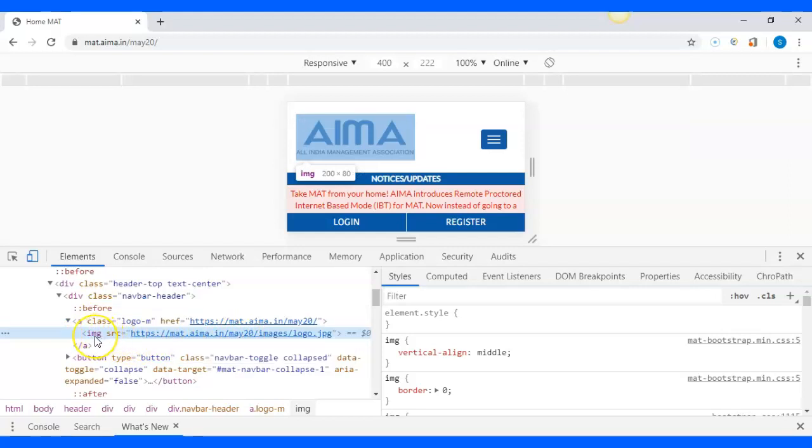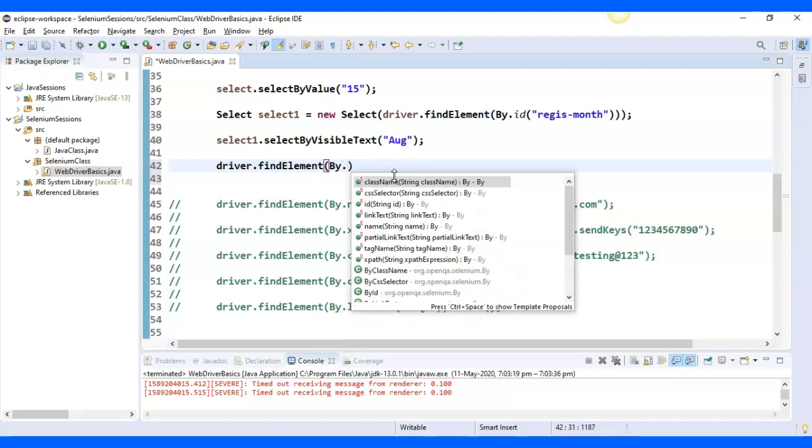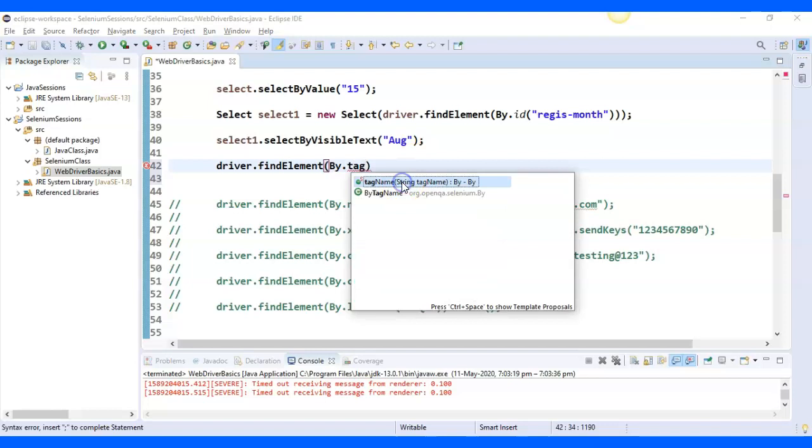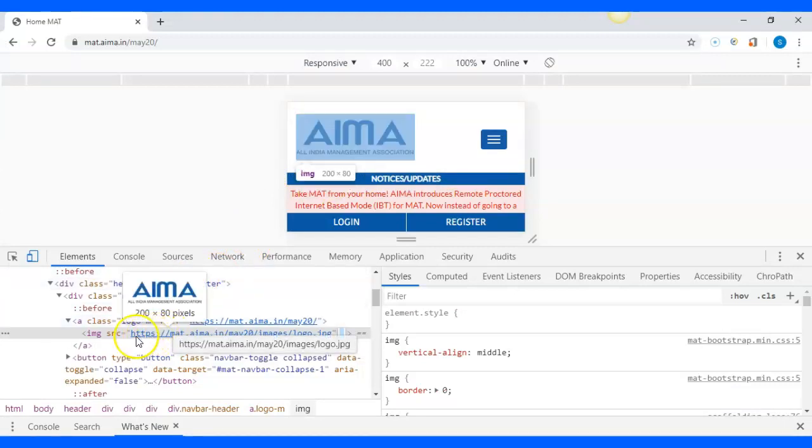It has img as the tag, which is the image tag, and if I want to get this URL, which is a redirecting URL, that means if you click on this logo, you will be redirected to this URL, to this page, and I want the value of this src. src is my attribute. I want the value of this src attribute. So let me go to Eclipse. I'll say by dot tag name, since we are now learning tag name as the locator. Inside this tag name I'll give the name of the tag, and my tag is img, image. Now I want this source value to be displayed on my console.